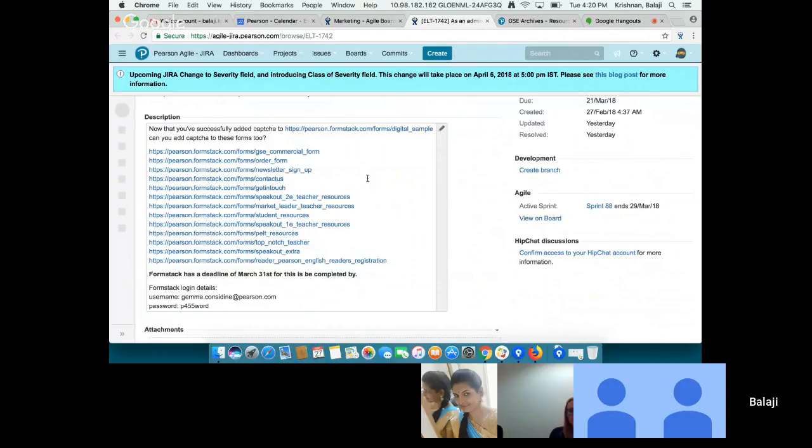So that work the designer is doing, the entire design thing. So except this one, I have added the reCAPTCHA to all the forms. Once we integrate the new form into the blog and readers, then we'll add a reCAPTCHA to the newsletter sign up form and let you know, Shiv. Okay, fine. Did you need to go into FormStack and add the new domains?